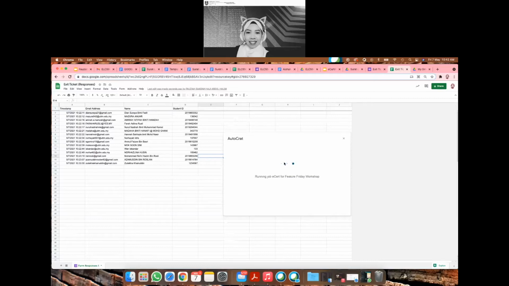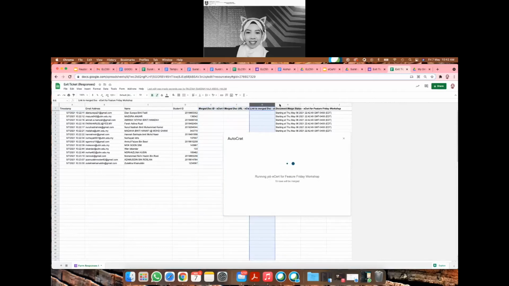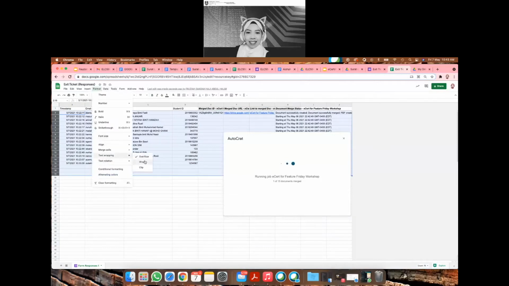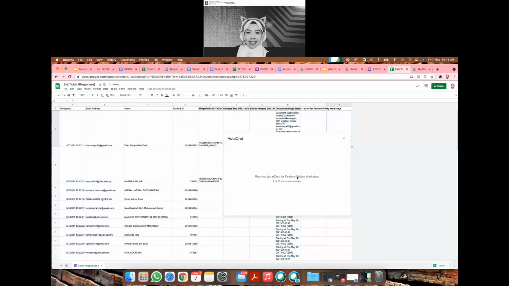Okay, and then you will see that there. And this is basically the status for Autocrat. It's going to tell you whether it is successfully merged or not. Okay, there you go. Two out of 15 documents merged, so we have to wait a bit.